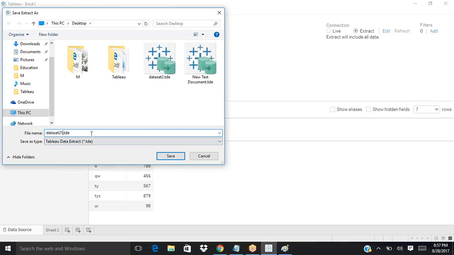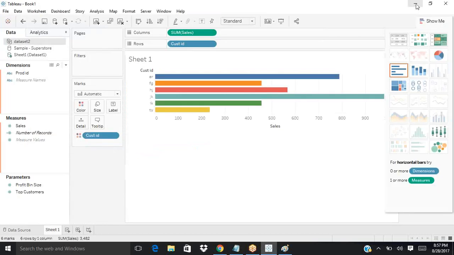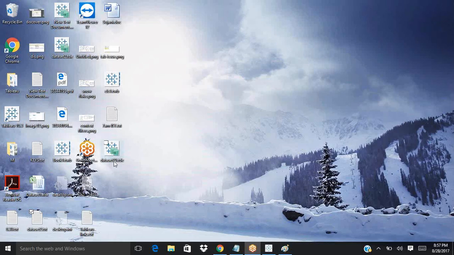Let me name it as 2.1 because already a TDE file is there. Dataset 2.1.tde. So if I click on the save now, you can see it on the desktop. I have saved that on the desktop. You can see dataset 2.1.tde. So whatever data I have in the notepad, the entire data was extracted into Tableau's own format. Now the data is also available with the TDE file. So now you can generate the report.